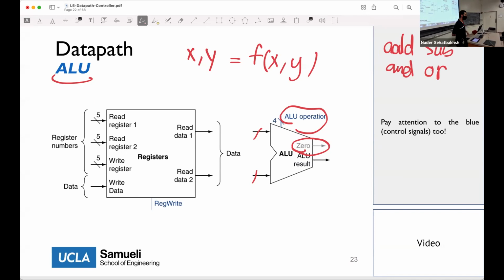Yes, you're going to use the ALU for the immediates as well, because addi is nothing but adding two values. In that case, this would be RS1 and this would be the immediate. We're going to talk about how we create that as well. For now, just think about this as getting two inputs and having a function based off the ALU operation, which decides which function to do.